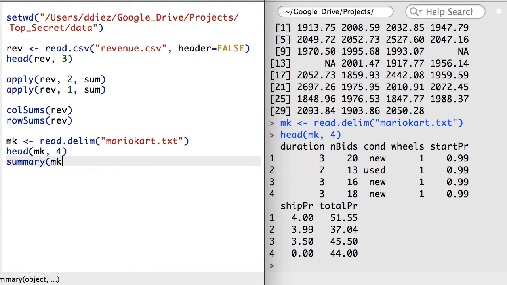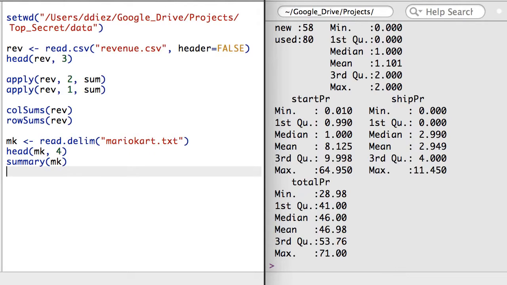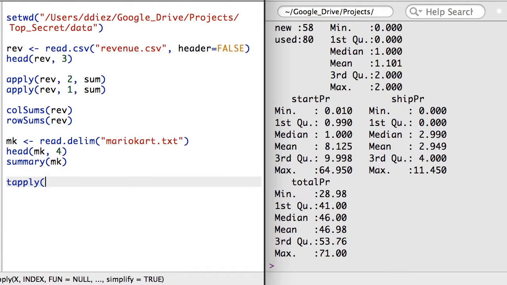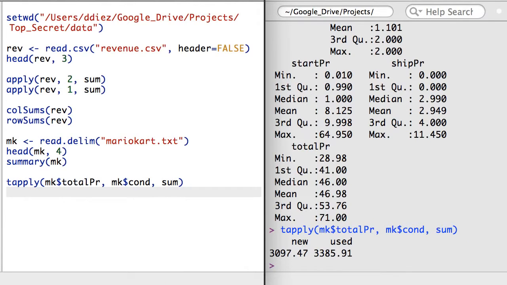The tapply function is similar to the apply function in that it helps aggregate data efficiently. For instance, we could examine the sum of all of the total prices of auctions that were new and used separately by providing the vector for the total price as the first argument, the vector for the condition as the second, and then the sum function as the third. Just like in apply, the third argument for the tapply function is another function to be applied across the data. However, in this case, the function is applied to each group, where the groups are specified by the second argument, which in this case is the condition of the game.